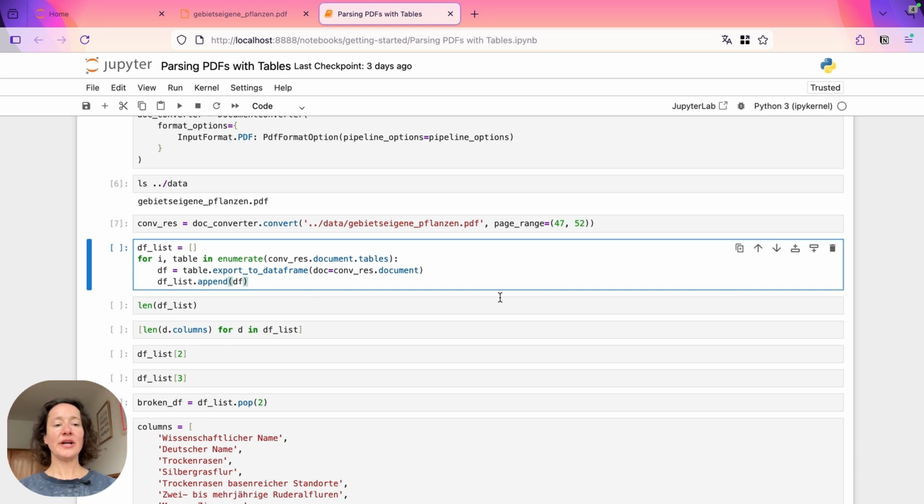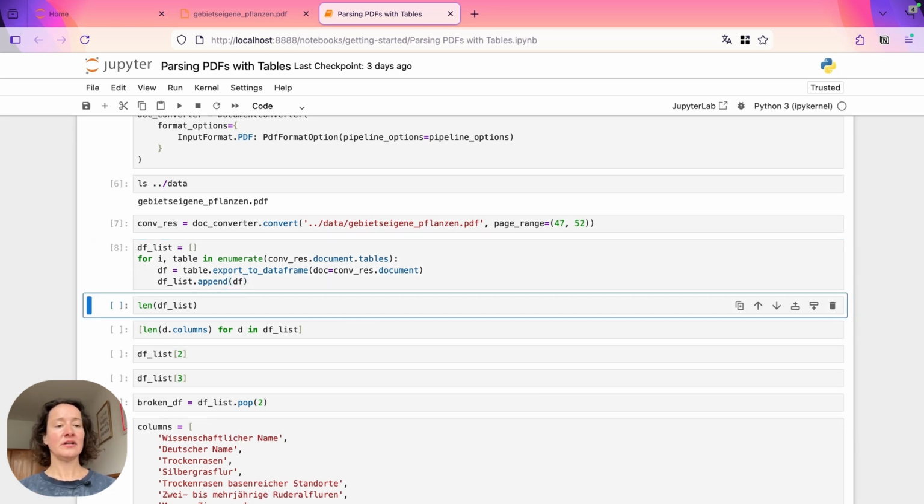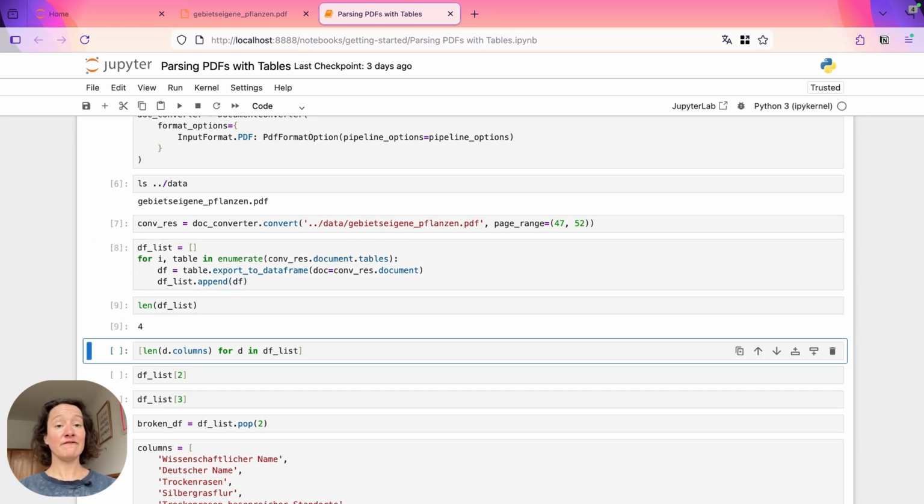Okay, now that it's done, what I'm going to do is pull out each table separately, because it's going to think every page is a new table. And I'm going to have to try to merge those back together. So here I have it. I have 4 tables because I have my 4 pages.